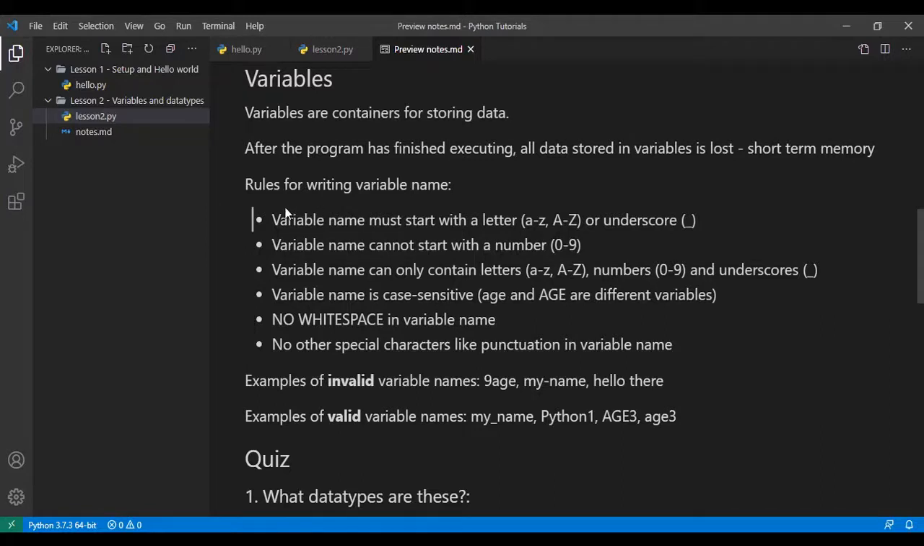There are a few rules to writing variable names. For example, variable names must start with a letter, either uppercase or lowercase, or it must start with an underscore, which is like a white space but underlined. A variable name cannot start with a number. A variable name can only contain letters, uppercase or lowercase, numbers from 0 to 9, and underscores. And again, you cannot start a variable name with a number.